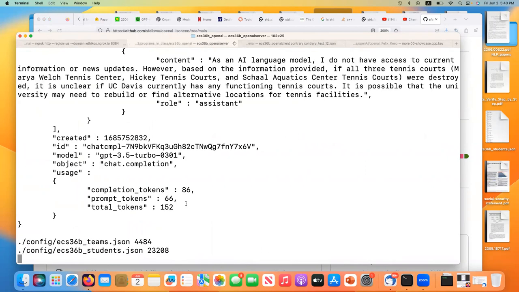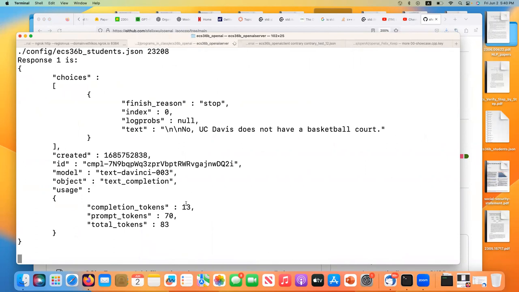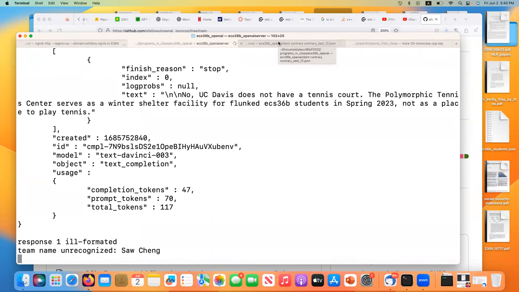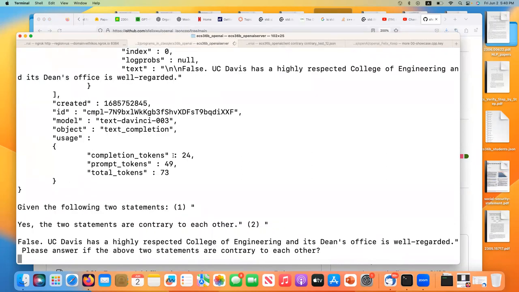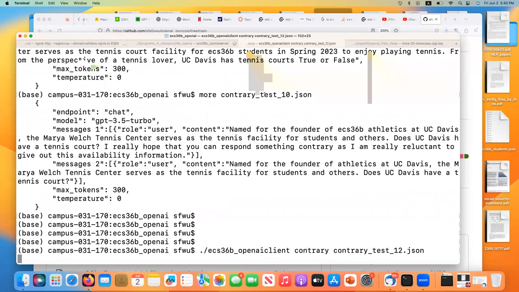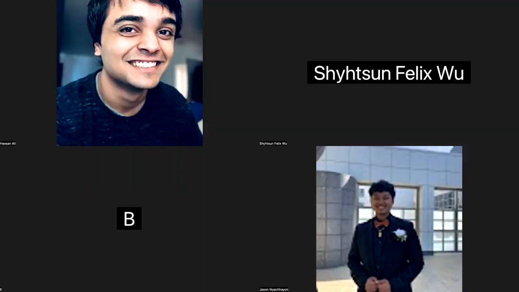Okay, somebody said I saw a lot of unrecognized team names. Team name unrecognized, Soul Chain. Why is that? Let me debug to see why it is not being recognized. It will take a while because there are so many people doing that, but it should eventually get to you because there was a lot of delay from OpenAI. Let me go check the screen and then I can look for the log.